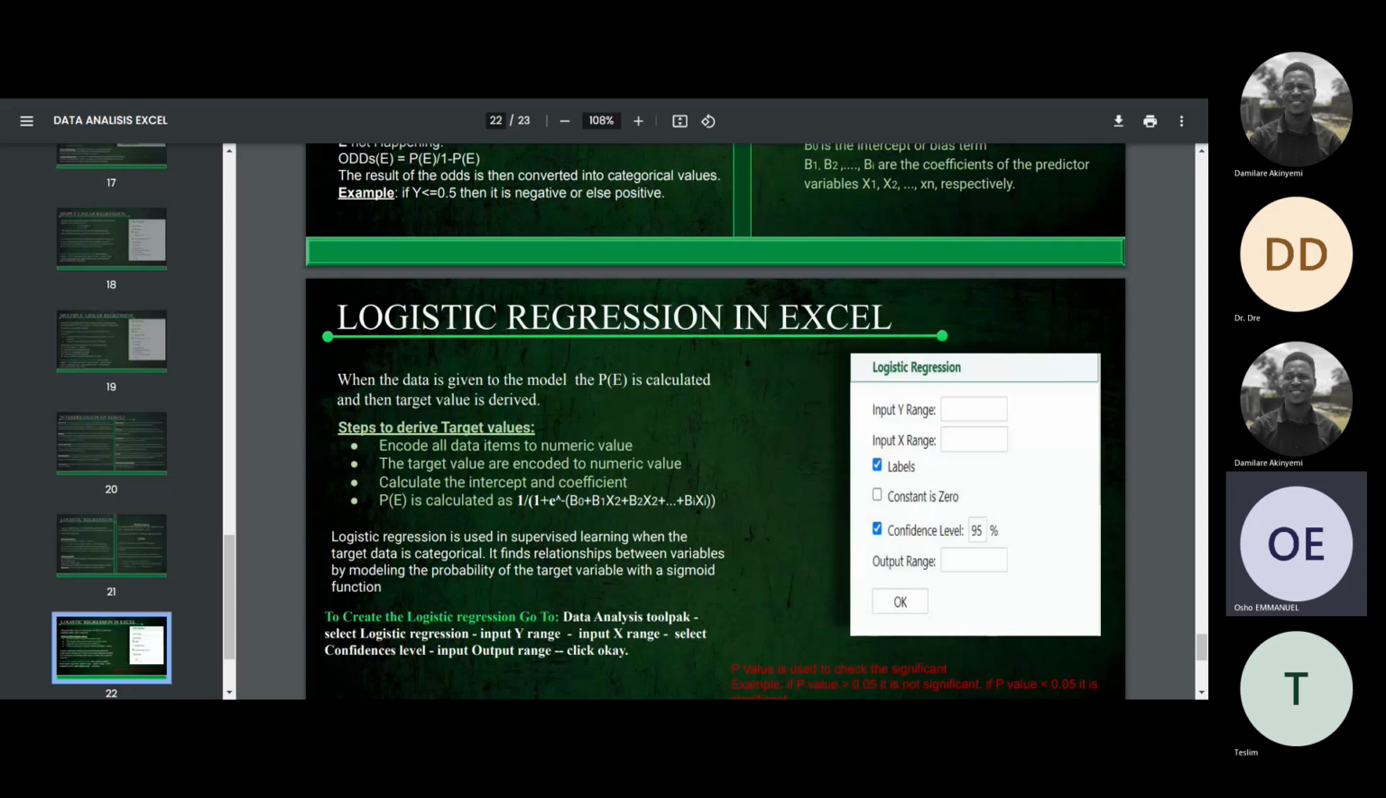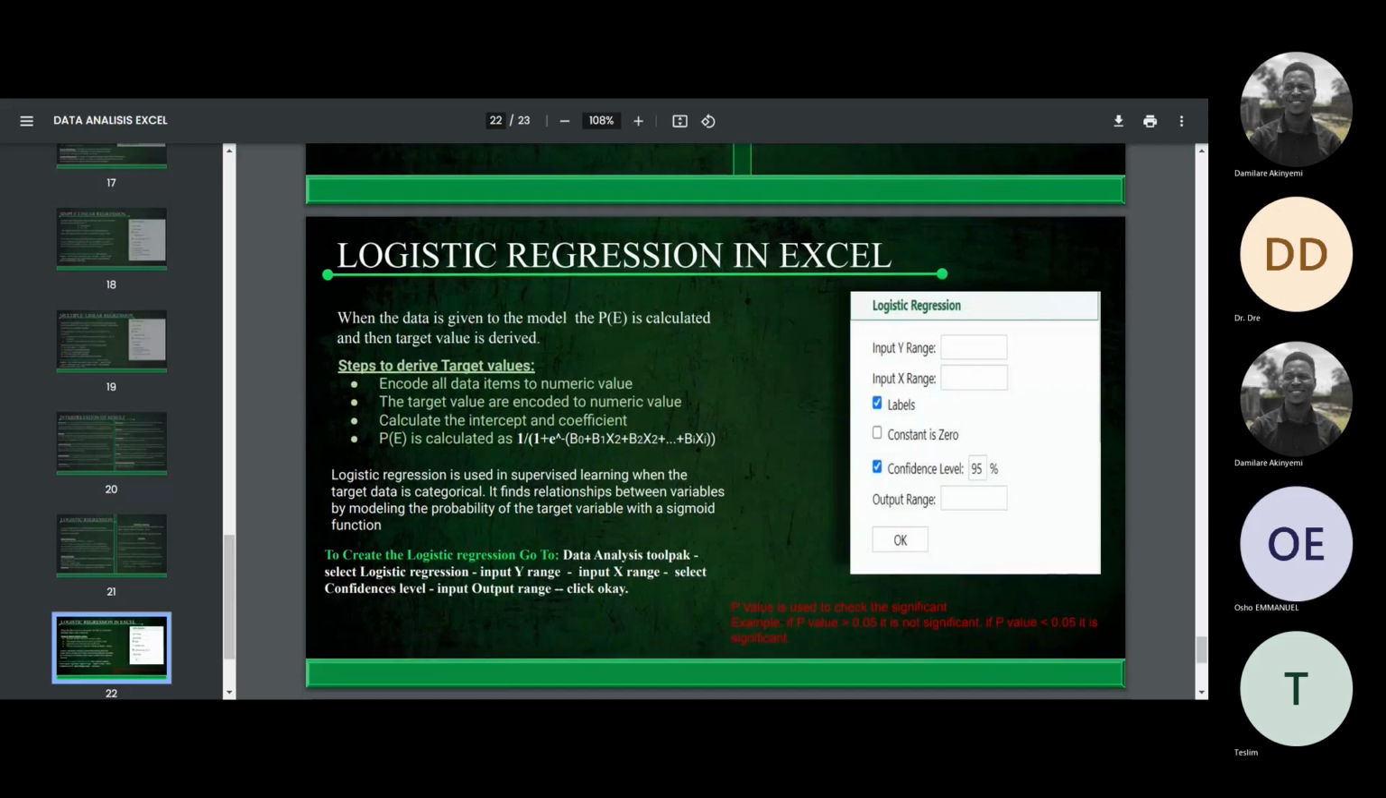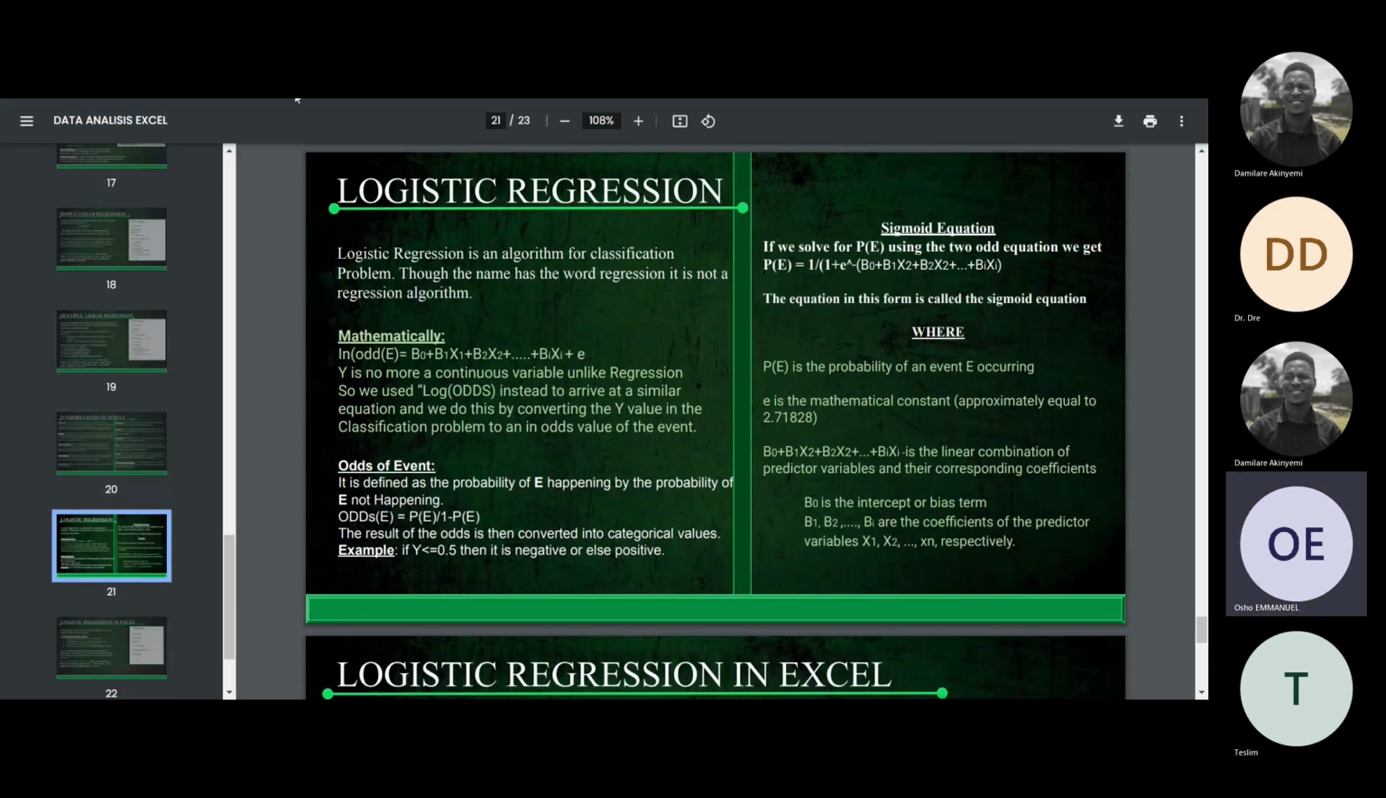Because y is no longer a continuous variable, we use the log of odds, and we do that by converting our y value in the classification problem to the odds of the event. The odds of the event is defined as the probability of E happening divided by the probability of E not happening, which is odds(E) = P(E) / (1 - P(E)). This is also on the slide. You can check it out.